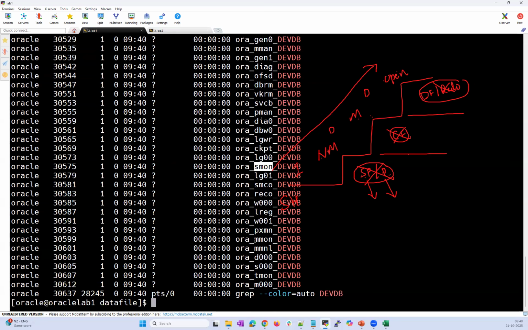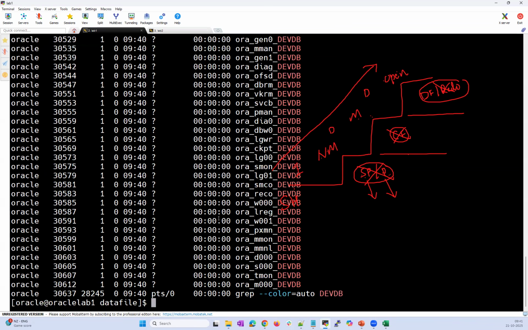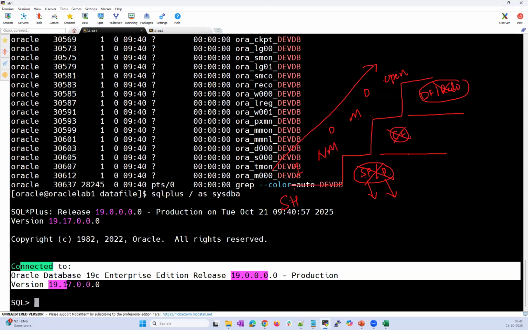These are your mandatory background processes. Other than that, these are like MMON, MMNL, the job queue, recoverer. These are your non-mandatory background processes. If you kill a non-mandatory background process, using its process ID, it will automatically get restarted. But whatever the mandatory one, if you kill it, it's going to crash your instance. Fair enough. Now you started your database instance.